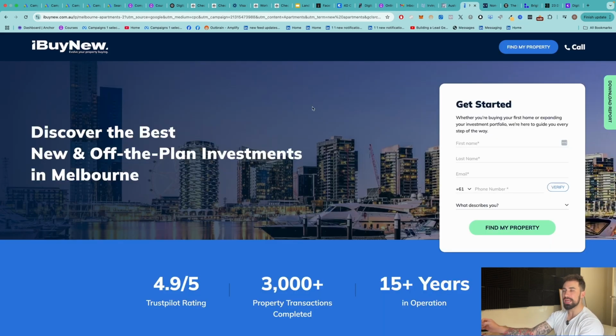Let's take a look at one example, which is pretty much amazing. You can see the background looks great. Discover the best new and off-the-plan investment in Melbourne. I can see the form right away. The form call to action is amazing. And I have another secondary call to action, which is not suggested, but if I don't like it, download a report. I can still get something if I'm not interested.